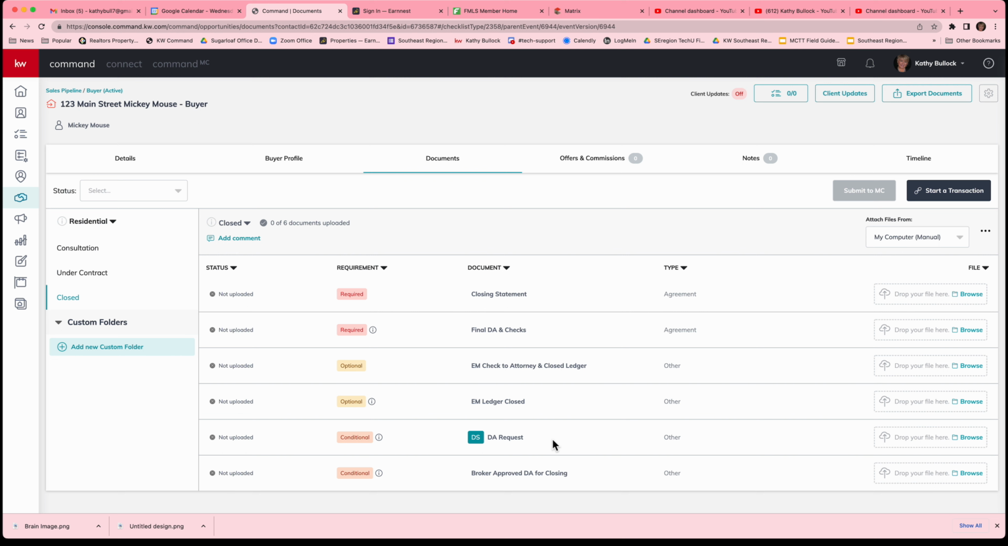Once that has been processed and they do give you a DA for closing, this is where the broker signed DA will be. It will be right here that you can download that and email that to the closing attorney. So just a couple of changes through here.